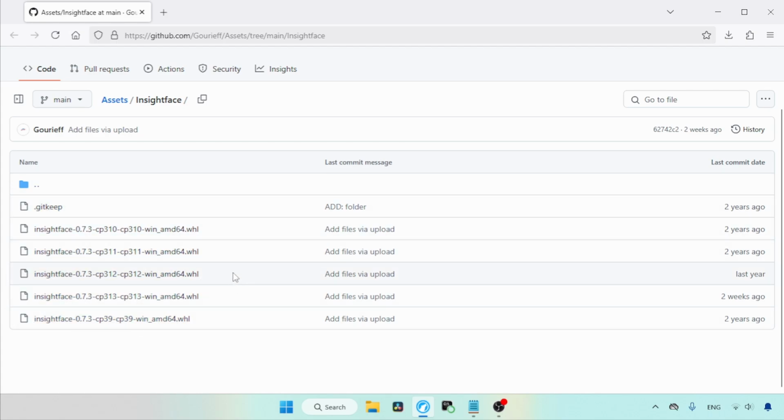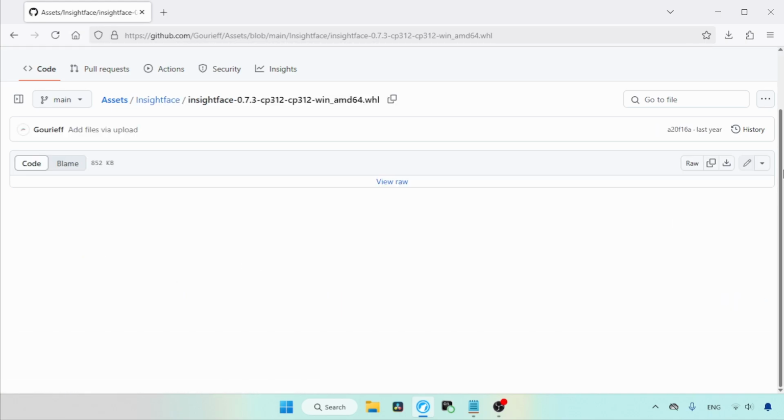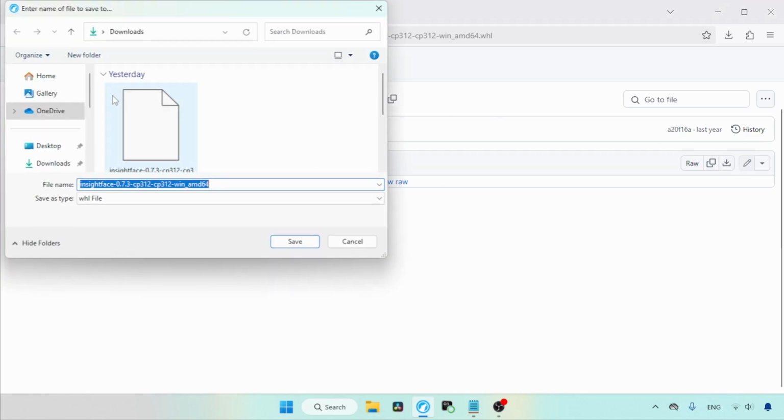Let's choose the right InsightFace for ComfyUI, which depends on the Python version of ComfyUI. Right now, ComfyUI uses Python 3.12, so we need to download the file called InsightFace 0.7.3 CP312 CP312 Win AMD64. Let's click on that link. Click on that download button and wait for a while. A save window will pop up or the download will get started. Because I already downloaded it, I will cancel this one, but you should definitely download it.